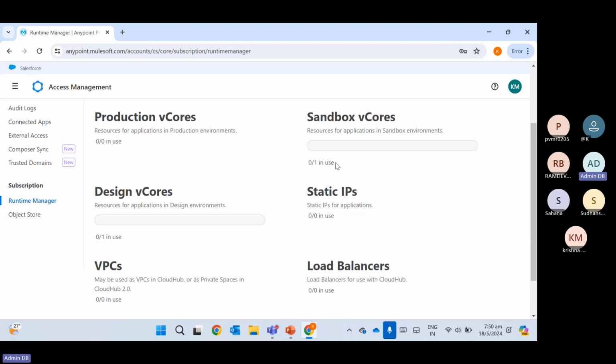So here you can deploy a maximum of 10 applications. In a trial account, they give you one vCore which can support a maximum of 10 applications, since the minimum vCore size to deploy one application is 0.1. Design Center vCores, we have 0.1. If you remember, I just mentioned that in Design Center you can also develop Mule applications, and generally we develop POC applications there. If you deploy any Mule application there, it will consume this vCore.